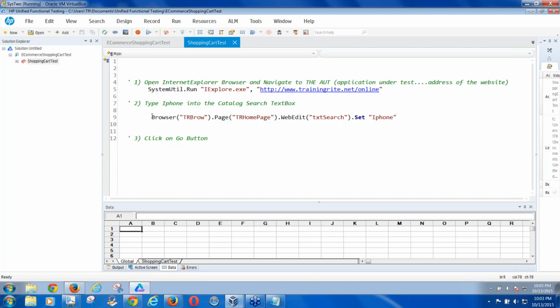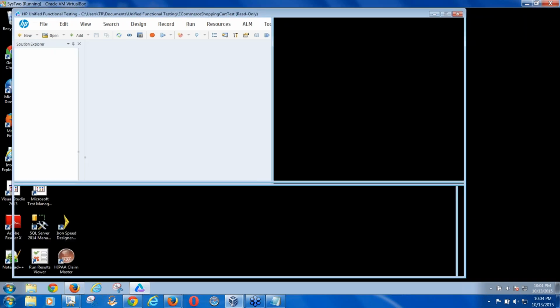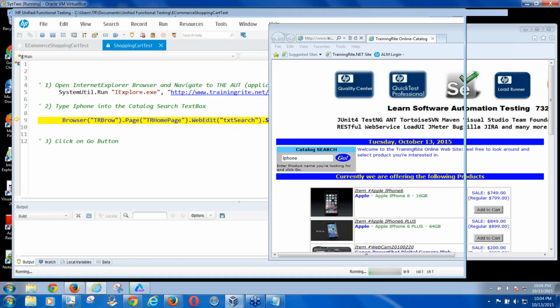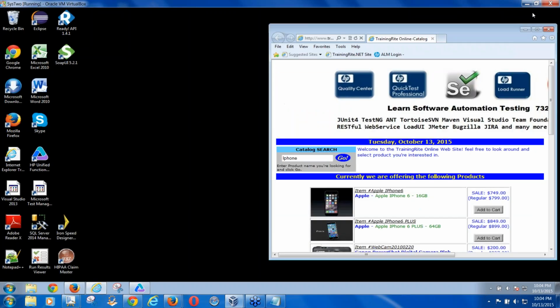So in English, I said type iPhone into that, but the way we should tell QTP in our script is browser.page.webEdit and set whatever we want to. Let's say if everything is right, if I hit F5 or play this, what it is supposed to do is open the browser, Internet Explorer, and take me there. Let's see if it takes me there. And is it typing iPhone? Beautiful. It typed iPhone. Let me just go back in here. It did type iPhone.